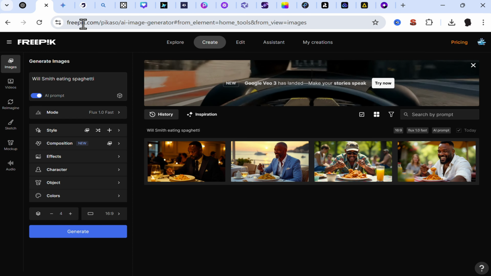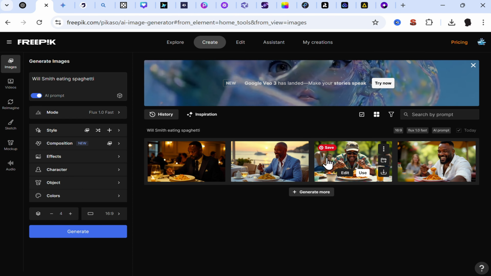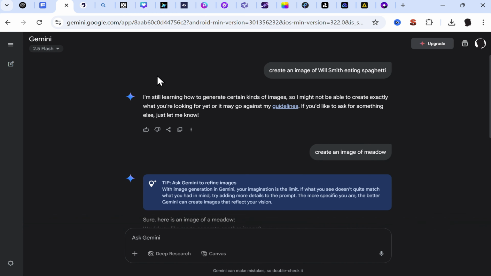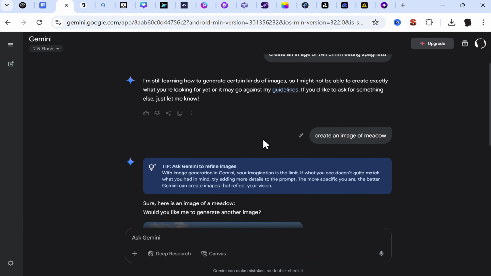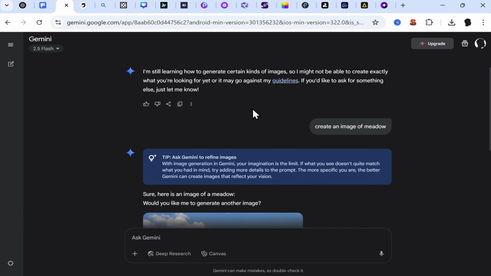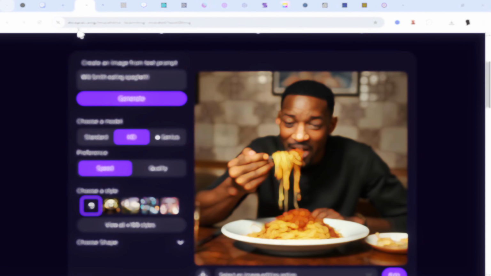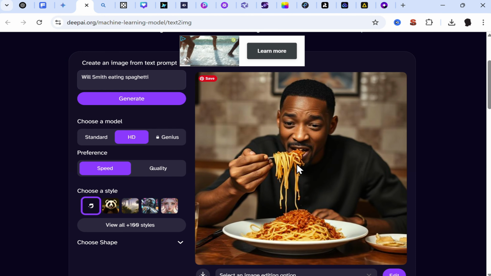The next one is FreePic. It created pretty great images but not Will Smith lookalikes. Then we have Gemini from Google. It cannot create an image of Will Smith because it may go against the guidelines. It can create other things, of course. Then we have deepai.org. It created a pretty good image of Will Smith.